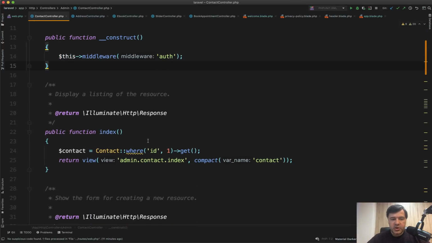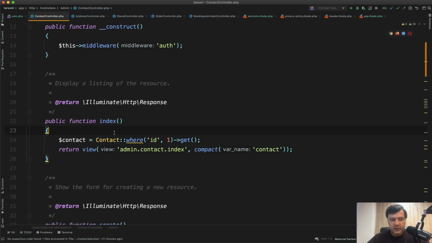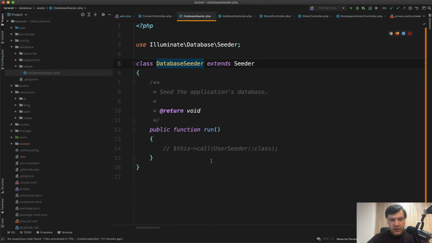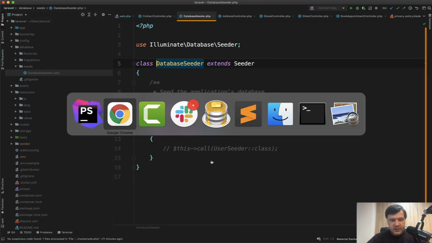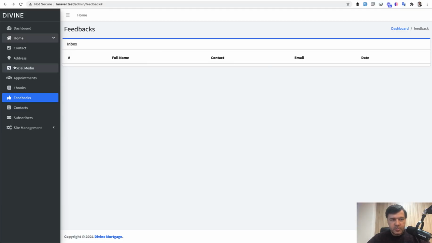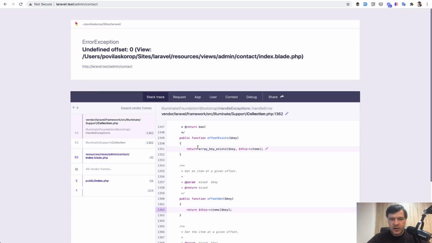But what actually happens here? You take the contact with ID 1. Do we have any contact for a new project, which I've just downloaded and installed? Database seeds, we don't have any contacts here. And in the database, if we go to the contacts table, it's empty. Same for addresses. So if I go to that admin area page, click on contact, I see an error, undefined offset.